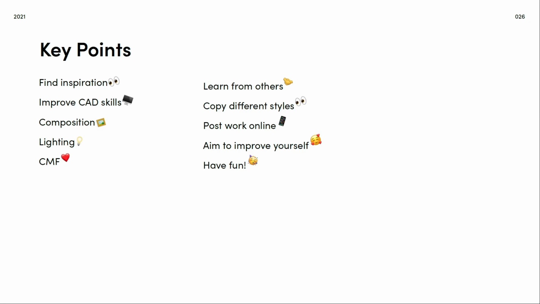And then posting stuff online is a great way of motivating yourself and helping you to aim to improve yourself overall. And so that when you look back at your previous renders from a year ago, or maybe even days ago, you're really going to see the progress you've made, and that's going to fuel that motivation even more. But I think overall you should just have fun.